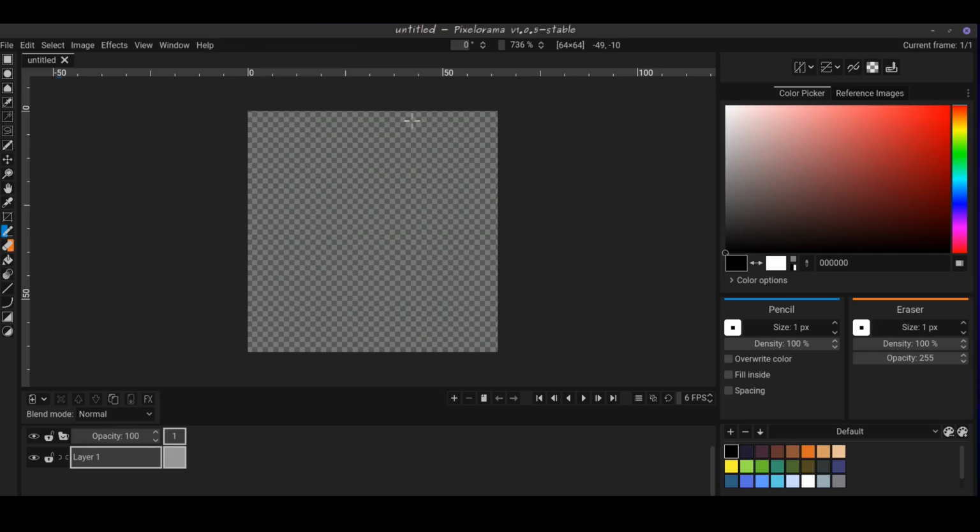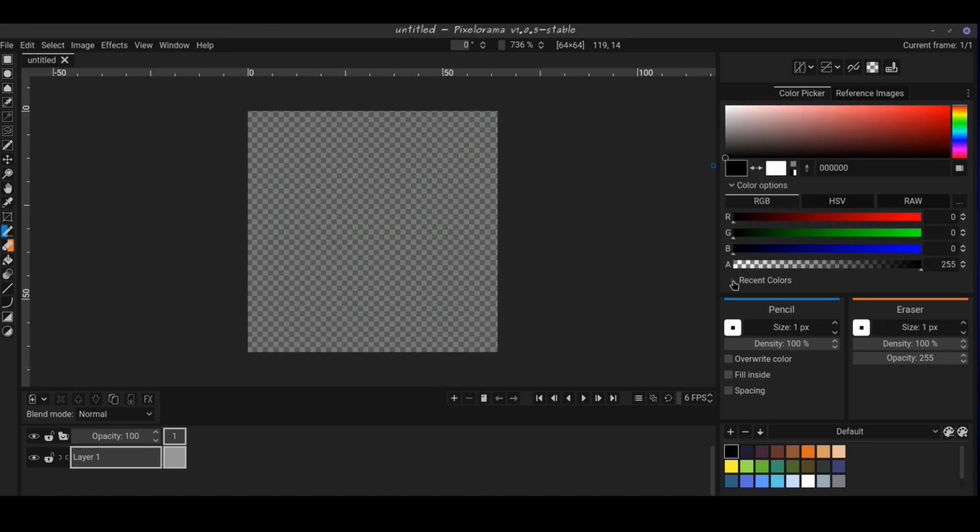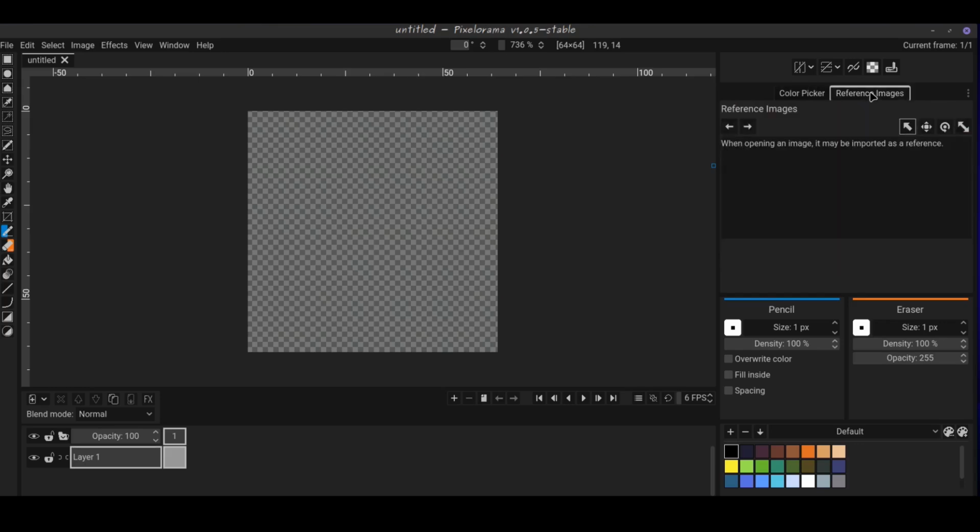Over here on the right is the Tool Settings panel. The top is the color picker. Expanding this option reveals more options for color selection. The other tab is the Reference Image Manager, where we can add reference pictures right into the canvas, which is super important for drawing more accurate pictures.